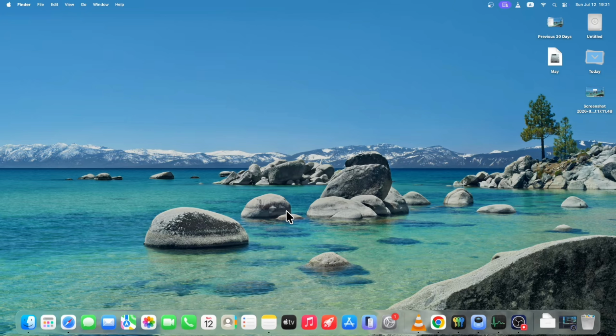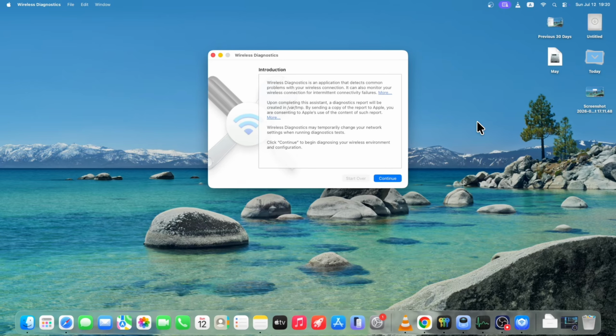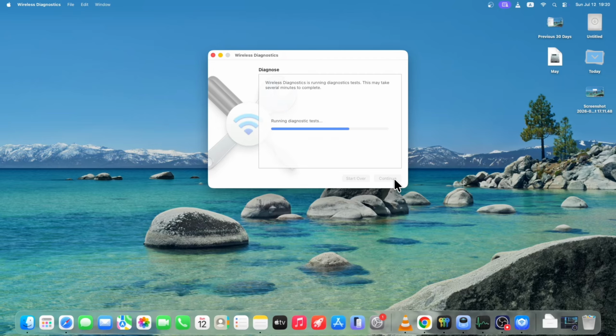Solution 1. Wi-Fi Diagnostics. Press and hold the Option button on the keyboard. Then click on the Wi-Fi icon at the top. Next, click on Open Wireless Diagnostics. Then click Continue. Now, it will take some time to analyze. Then again, click Continue. After that, it will solve your Wi-Fi issues.